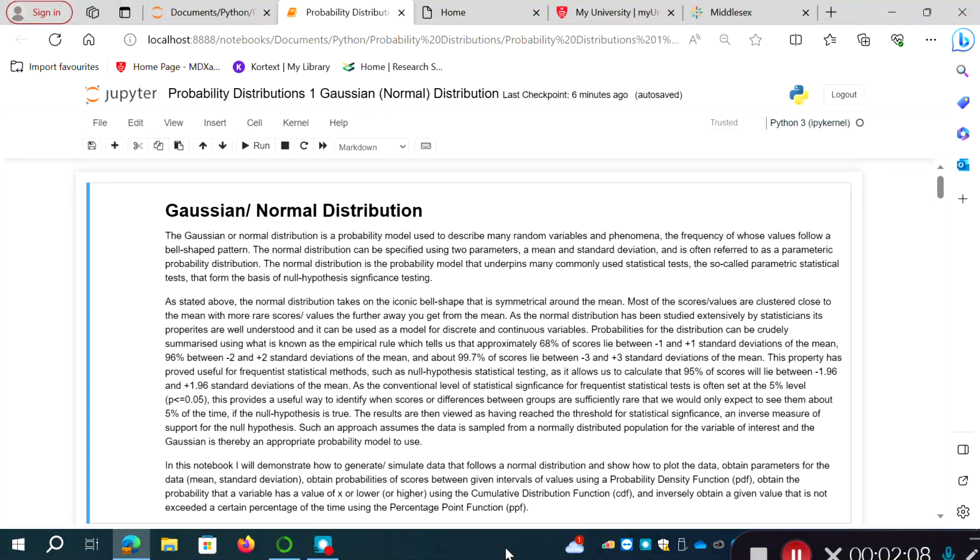As I stated previously, the normal distribution takes on this iconic bell shape that's symmetrical around the mean. Most of the scores or values are clustered close to the mean, with rarer values the further away you get from the mean. As the normal distribution has been studied extensively by statisticians, its properties are pretty well understood, and it can be used as a model for discrete and continuous variables. We'll see a bit more of that when we plot these things.